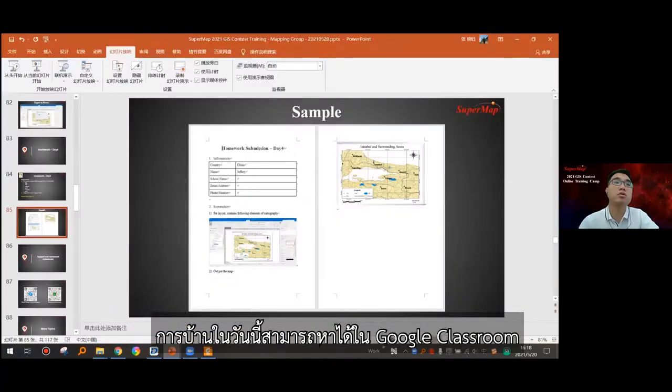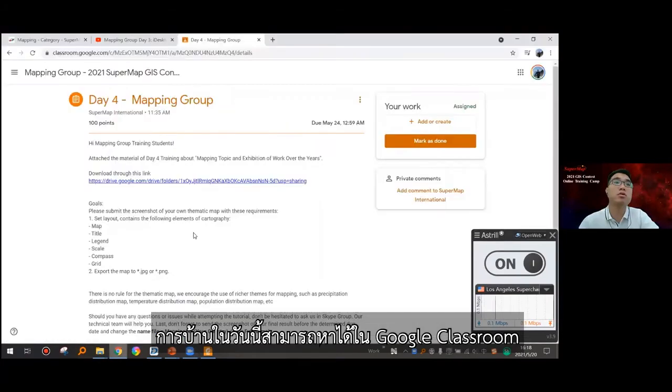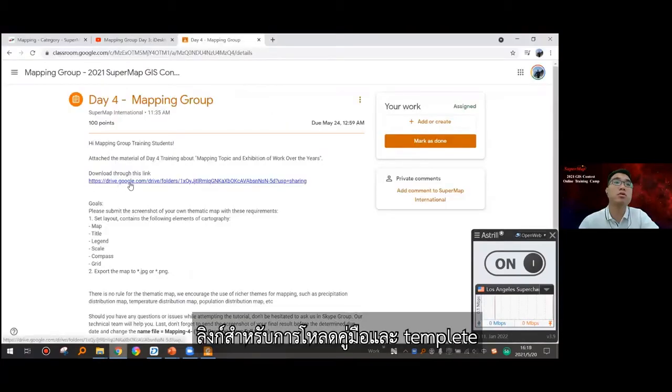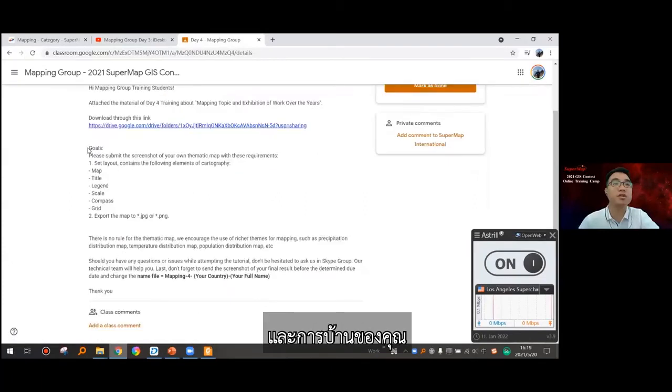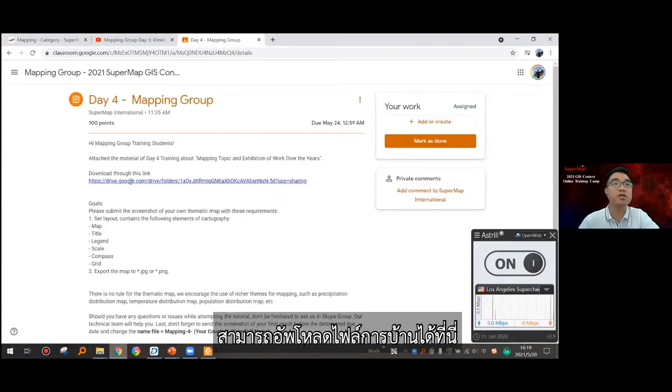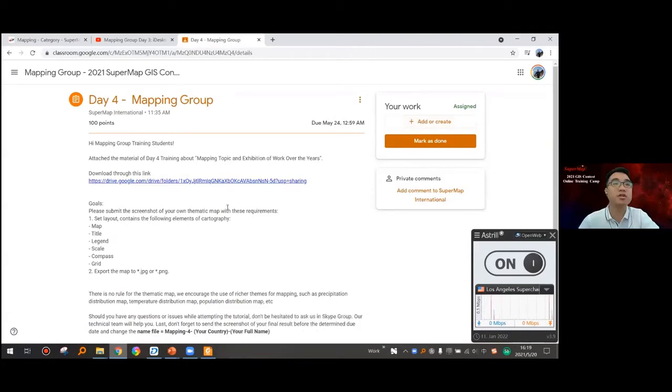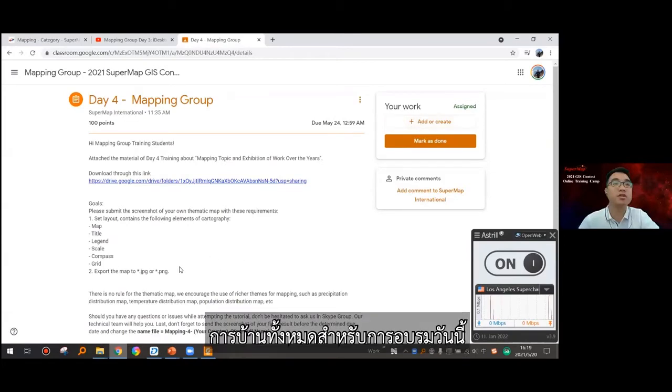For our today's homework, you can find it in Google Classroom. Here is the link for the instruction manual and the template of the Word document. And here is your work. After you finish your work, you can upload your file from here. So that is the homework for this day.